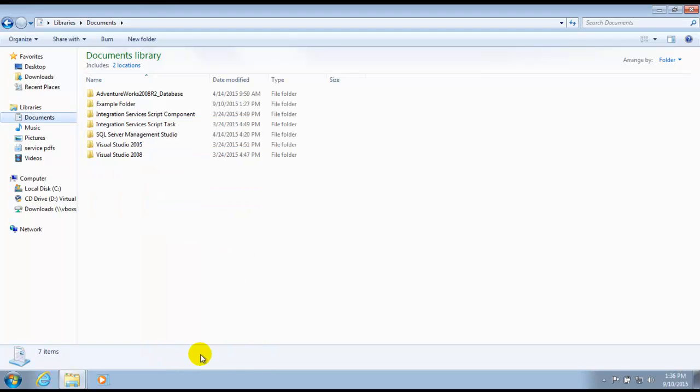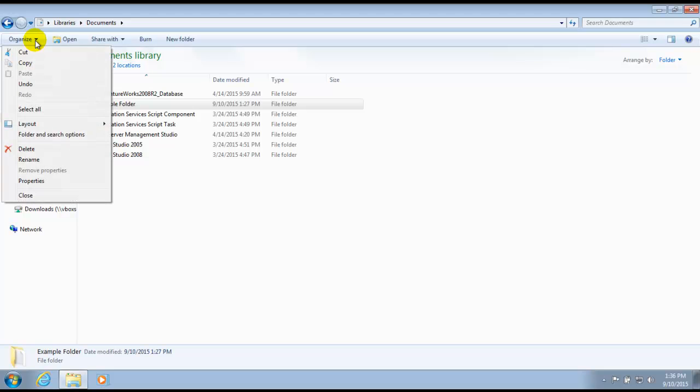Okay, now I want to go back into something I was talking about earlier in how we can view or change options assigned to folders. So let's say we'll take a look at our example folder here. Now I want up here to organize folder and search options here.